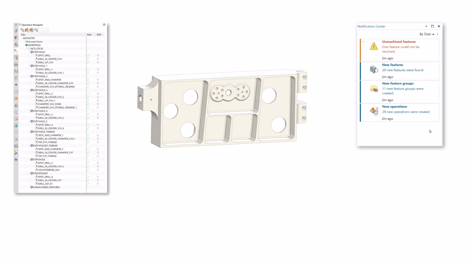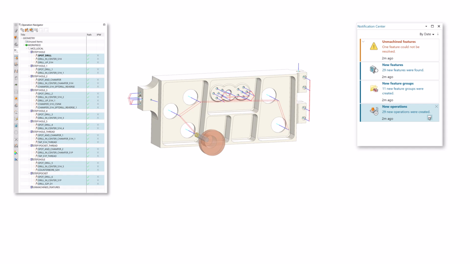Automatic hole machining is a new capability that provides access to the full power of feature-based machining for simple holes, without the need to use or even understand the feature-based machining workflow. The hole features are detected, operations are created, and tool paths are generated.